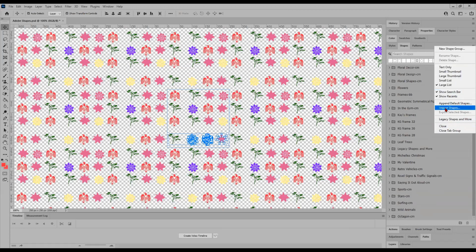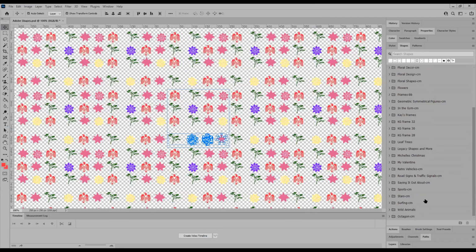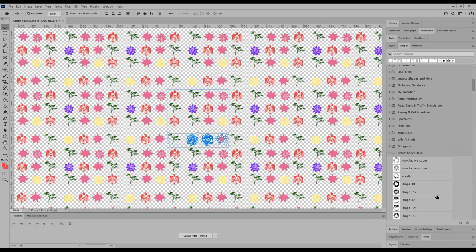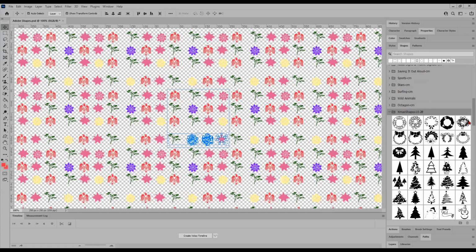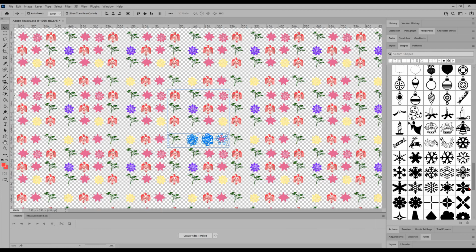So then I can go back and import this next one that has something in it, Christmas shapes. Load it. And then it comes in at the bottom. So it's got all kinds of Christmas shapes in it. And then I can change the view of it from a list to a thumbnail. And that's the large thumbnail. And then it shows me everything that's in that group.